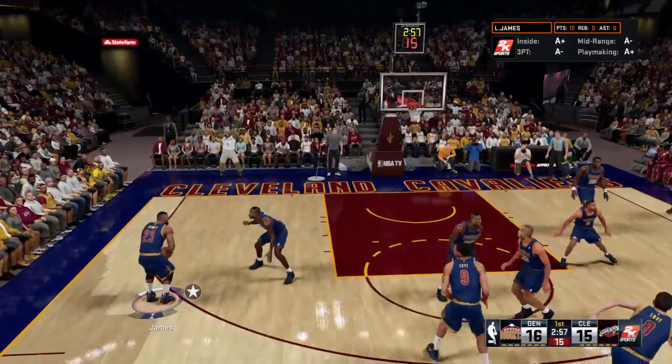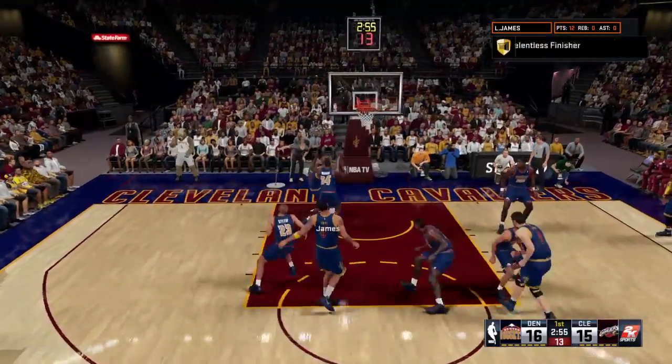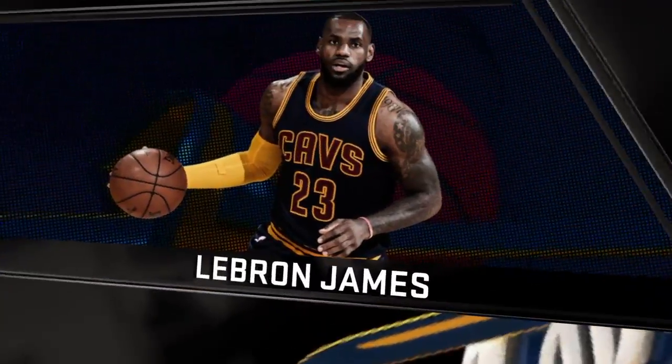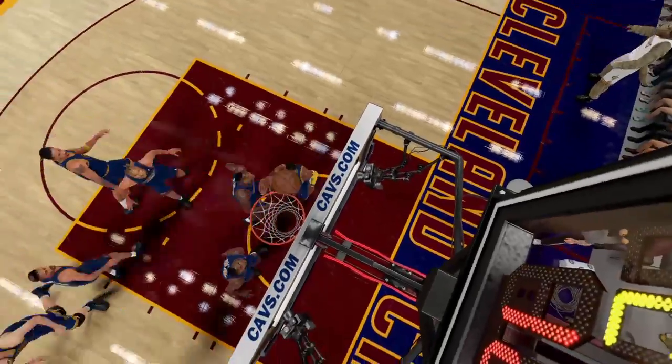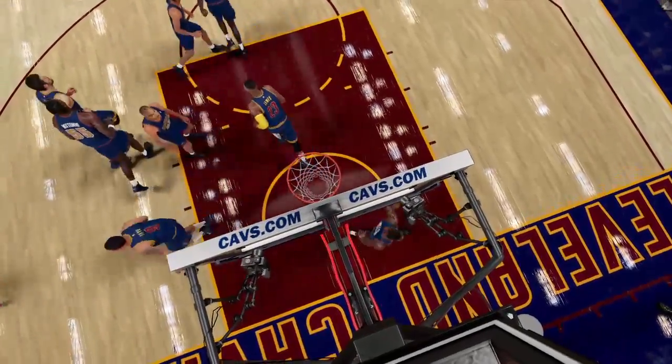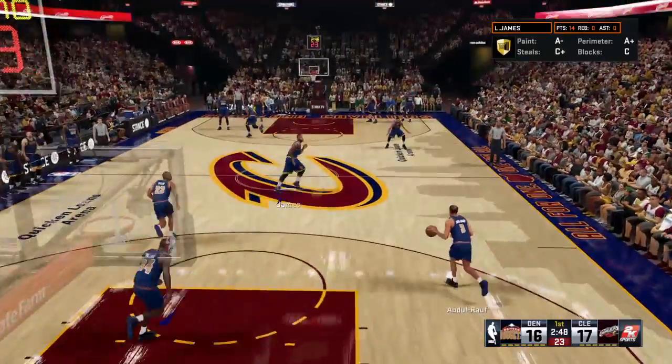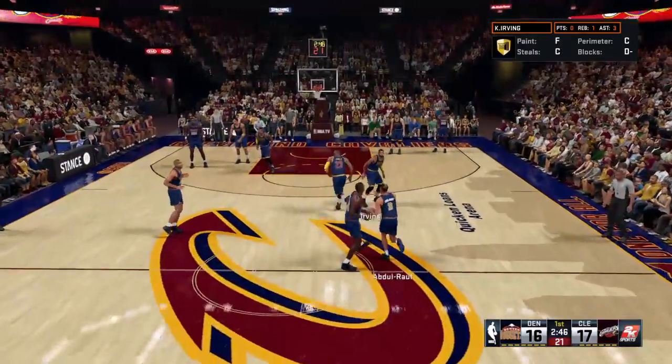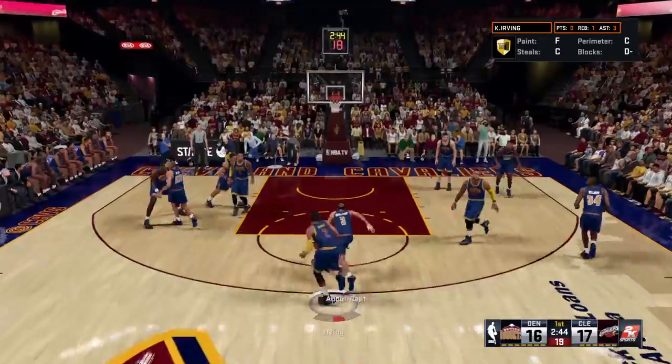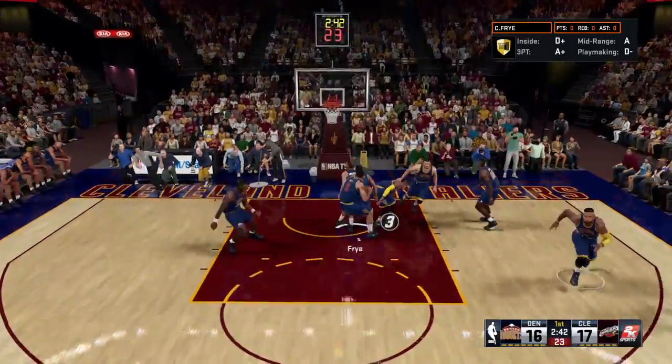James outside. That falls. Great assist by Love. 14 points for LeBron. That's the 10th straight point they've given up in the paint. And, you know, it doesn't matter how good your defense is on the perimeter if you're going to allow easy ones inside like that. Here's Abdul-Rauf following the basket by LeBron James.